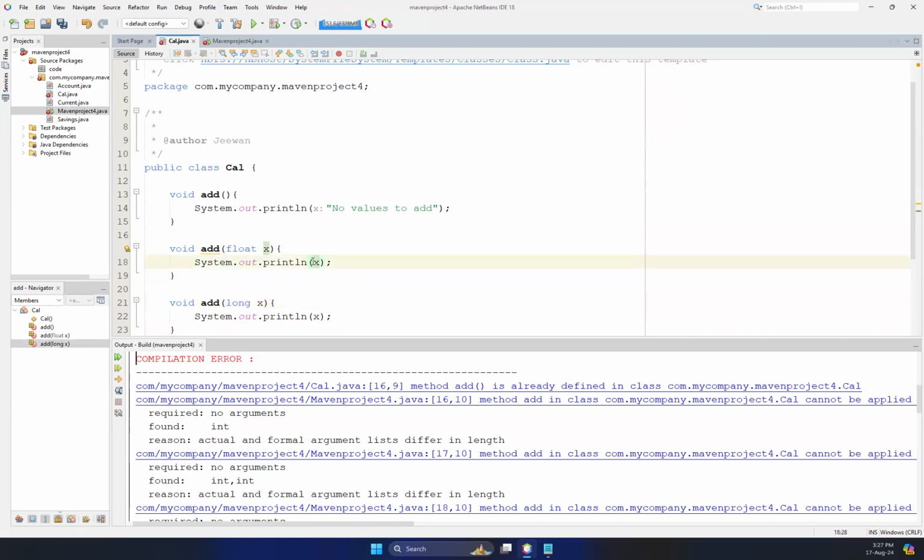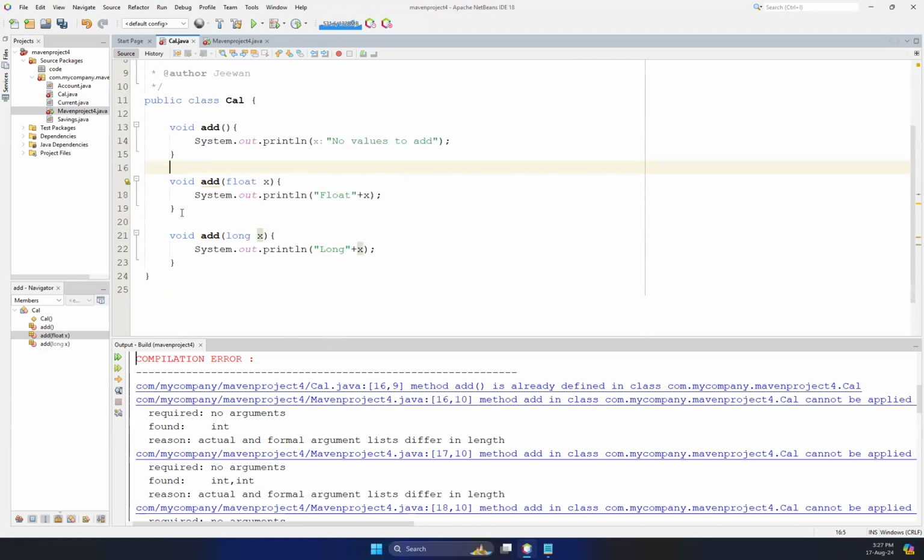Right now I'm gonna say float, and here I'm gonna say long. And we have float, long, and then let's say integer also we have. Okay, we'll try that later.